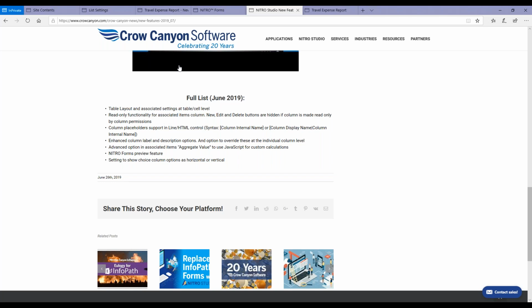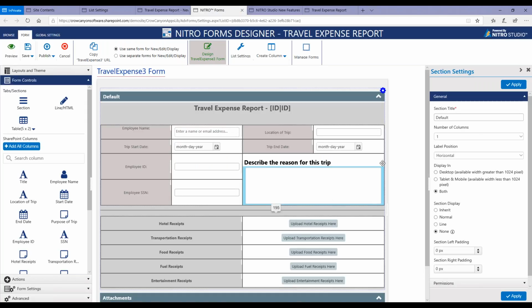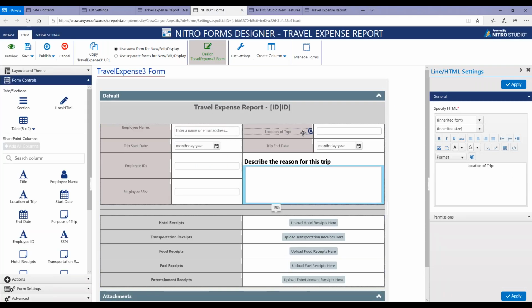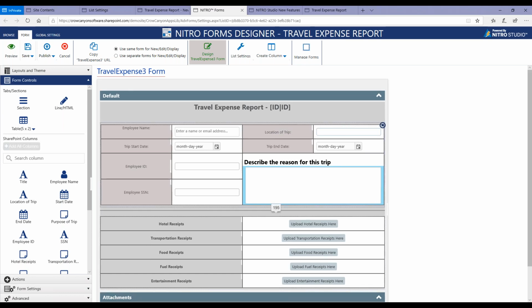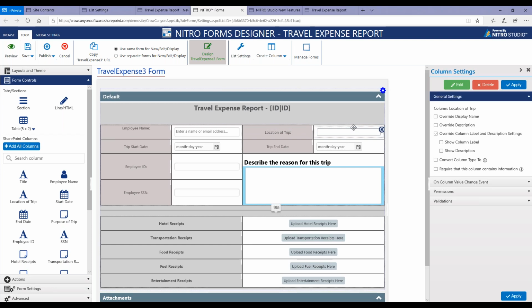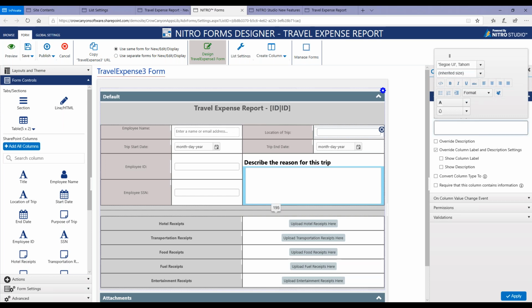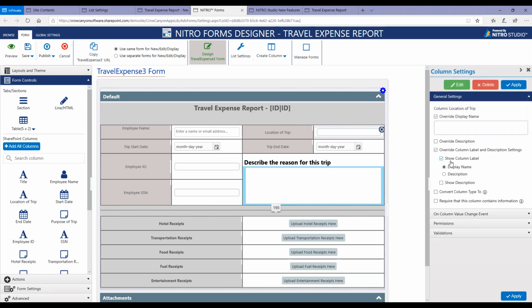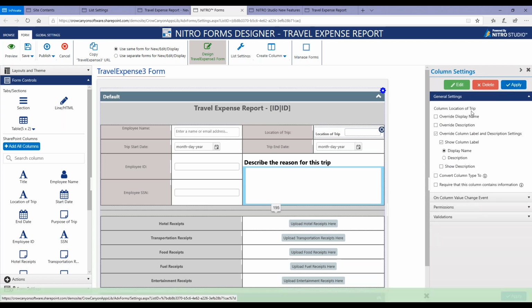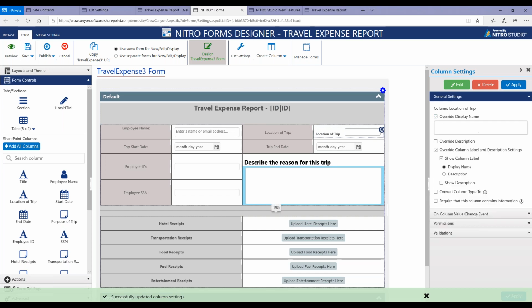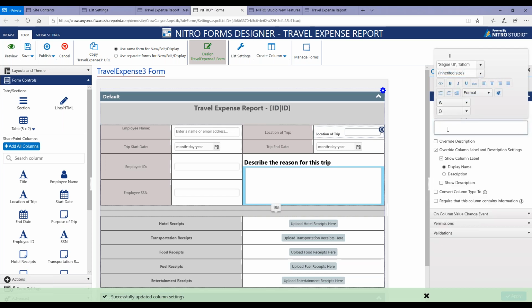We also mentioned all the different override options we have over here. I'll go through some of those others in a little more detail. So let me bring this up. You have the option to override the display name, so that will change what appears there. Of course, we'll have to show the column label in order for that to do anything. So let me go ahead and show the display name. We're going to override it to something else.